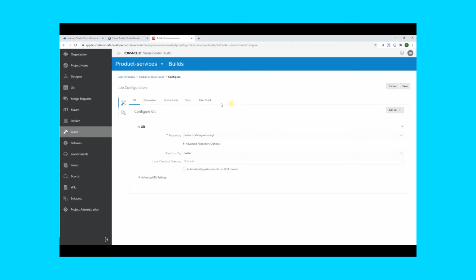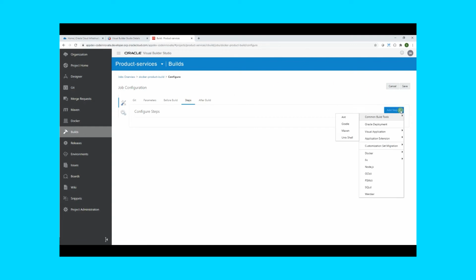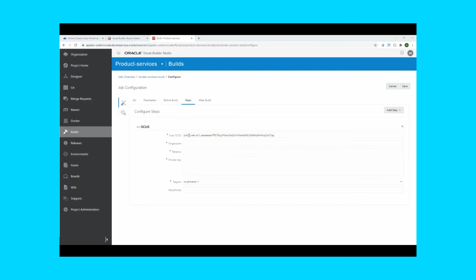Now we're going to add some steps to this build job. So let's click on the Steps tab. Let's add our first step. Our first step will be an OCI CLI. Here we'll provide the user OCID along with the fingerprint, the tenancy OCID, the private key in PEM format, which we generated earlier in the workshop, and be sure to select the appropriate region.